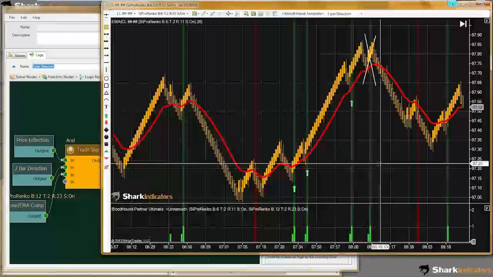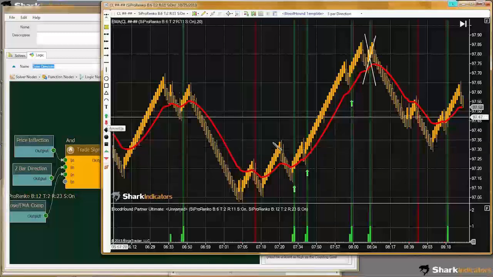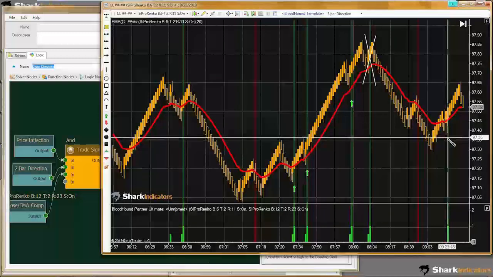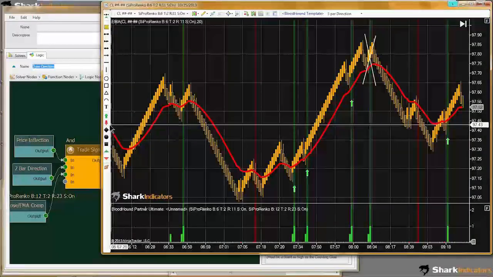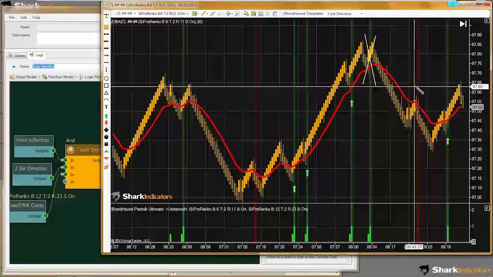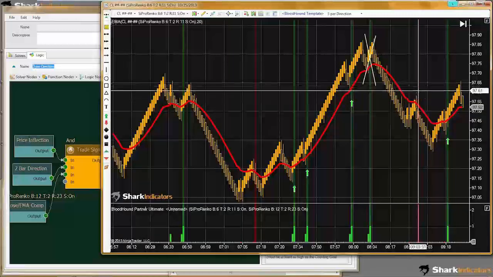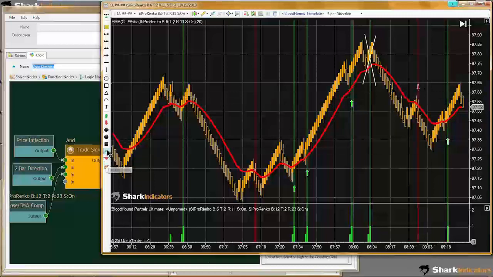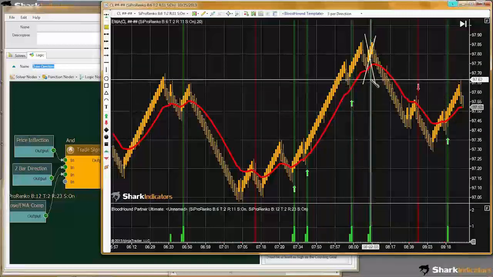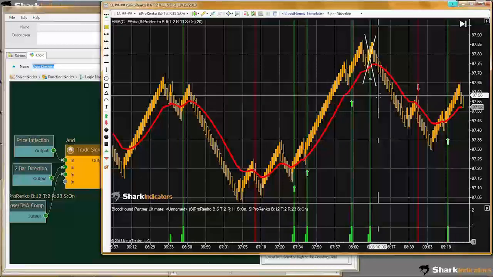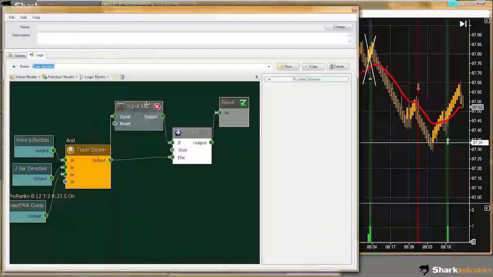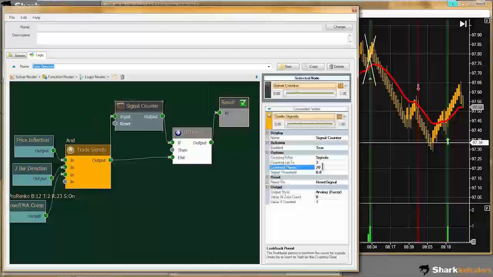So let me change that again, because I want to mark that long signal there. And I should probably mark that short signal. And let me mark the exact bar of this fourth long signal. There we go. All right, so back to this. Let me bump this up to 200 bars.